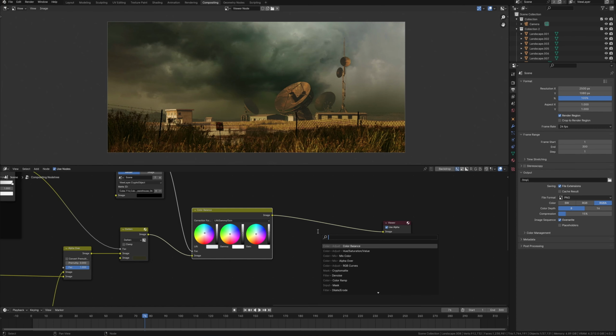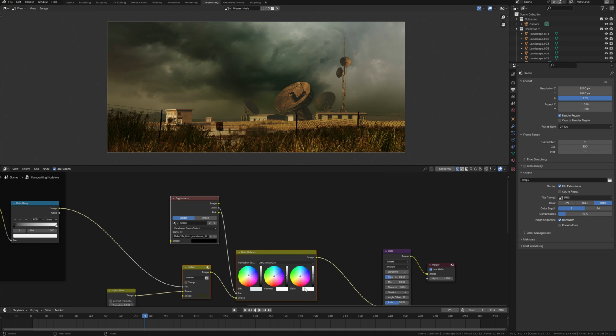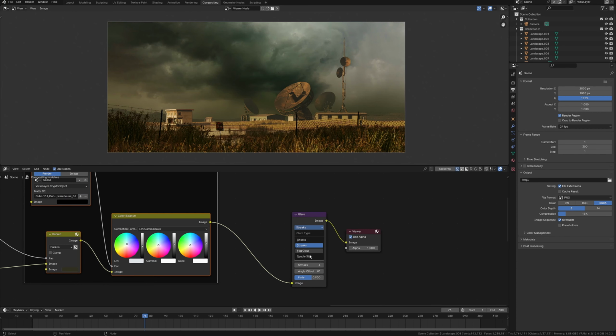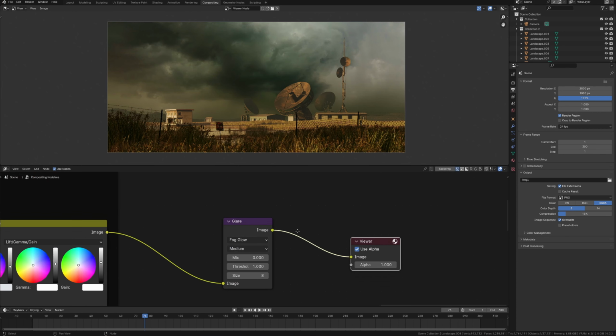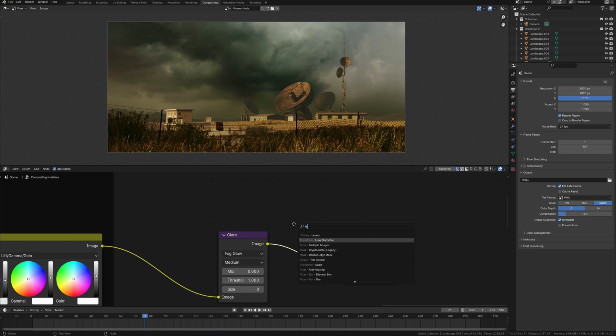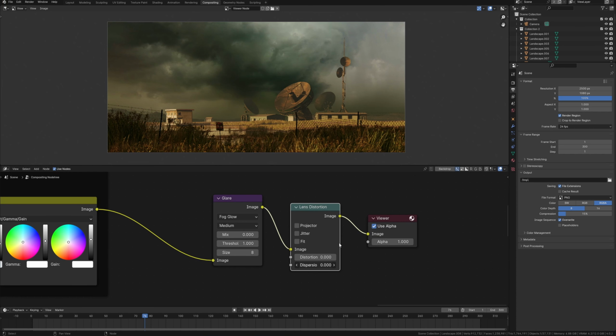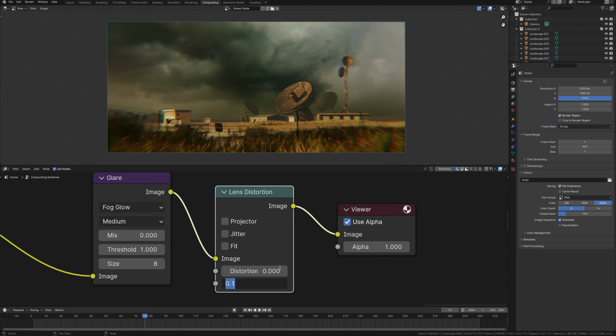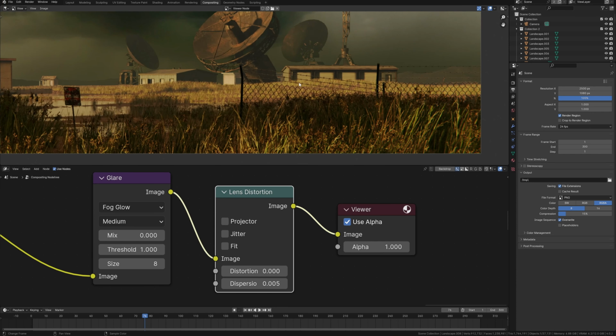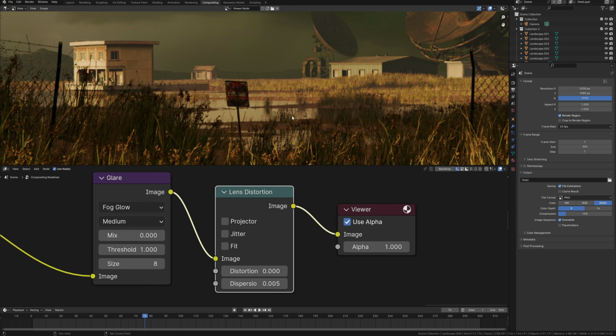Yeah. Okay, let's add some post effects like glare, fog glow, and lens distortion. It brings some cinematic effects to render and reduces digital effect. After compositing, I prefer to make final post-production in DaVinci Resolve, but basic corrections and effects are possible to add in Blender Compositing.